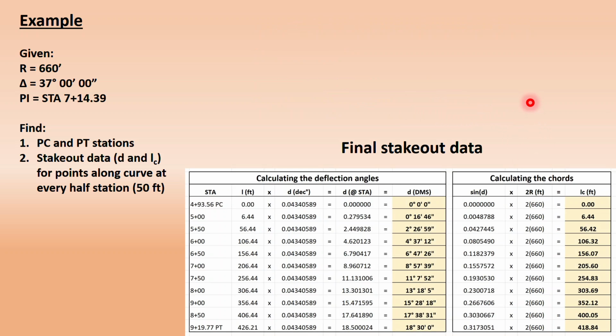And then lastly, this is ultimately what you're trying to get for this layout calculation: final stakeout data. You need 2 pieces of information to stake out a point. You need an angle to turn and a distance to shoot, and that's what you get. Your angle to turn is just called a deflection angle now, and the distance to shoot is just called a chord distance, but it's really no different than the radial stakeout we learned earlier in the semester.